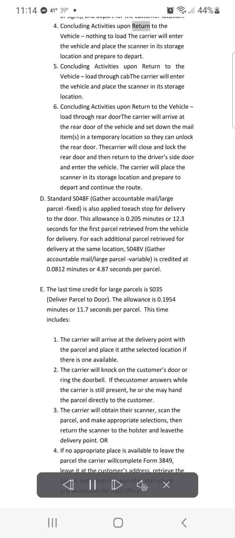Concluding activities upon return to the vehicle. Nothing to load: the carrier will enter the vehicle, place the scanner in its storage location, and prepare to depart. Concluding activities upon return to the vehicle. Load through cab: the carrier will enter the vehicle and place the scanner in its storage location. Concluding activities upon return to the vehicle. Load through rear door: the carrier will arrive at the rear door of the vehicle and set down the mail items in a temporary location so they can unlock the rear door. The carrier will close and lock the rear door and then return to the driver's side door and enter the vehicle. The carrier will place the scanner in its storage location and prepare to depart and continue the route.